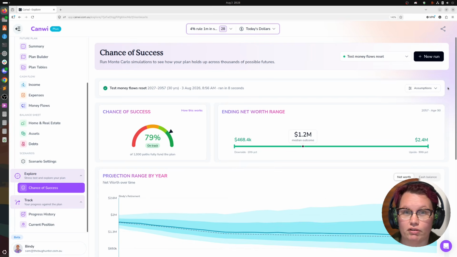It's not reflective of the actual market returns, but it's more of a simulation of some of the extremes of the returns in the market that you could see. It's in your Explore tab under Chance of Success. I'm going to go through how you could set this up from scratch.